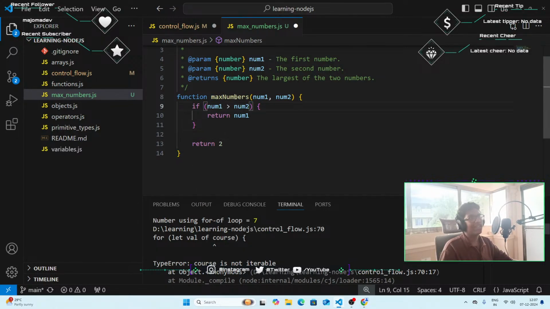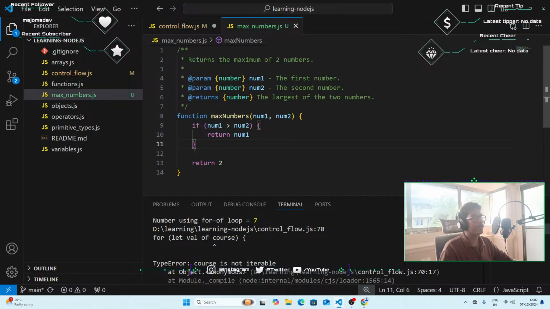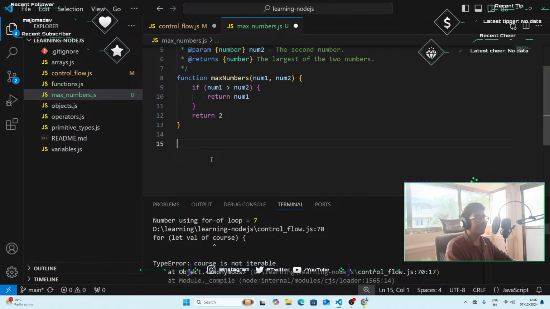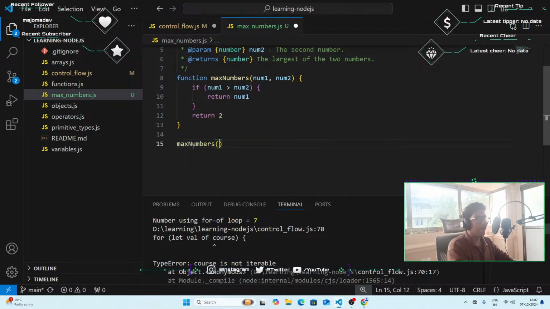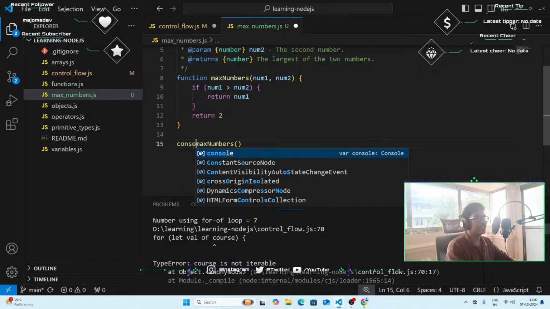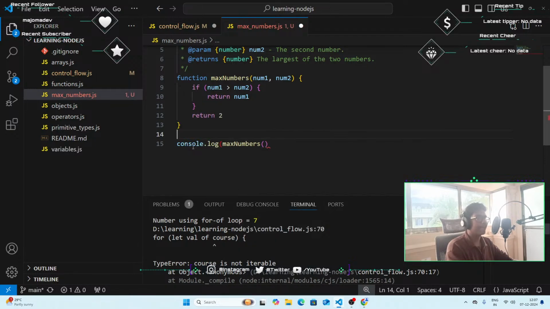And even if they're equal, it doesn't matter whether we return num1 or num2 since they're both equal. So this should work. And let's see if when I write max numbers, oh yeah, VS Code picks up the documentation. Returns the maximum of two numbers, returns the largest of two numbers. Great. So let's just test our function.